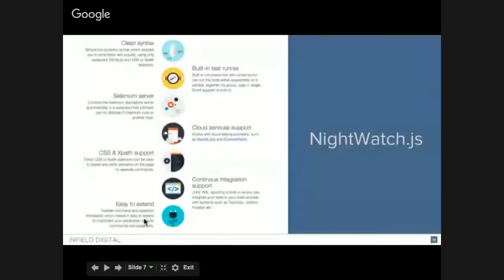So this is a picture from the nightwatchjs.org site. You can look it up again just to see the main features. I'm just going to scroll through it. You cannot really see it. So the main points are it has a clean syntax, as I said. I'm going to try not to get too technical. I'm sorry, but it uses only JavaScript and CSS or XPath selectors. So that's something we're pretty familiar with.